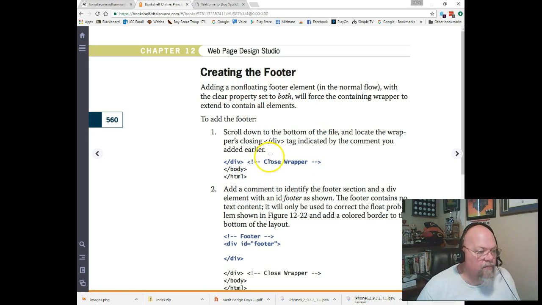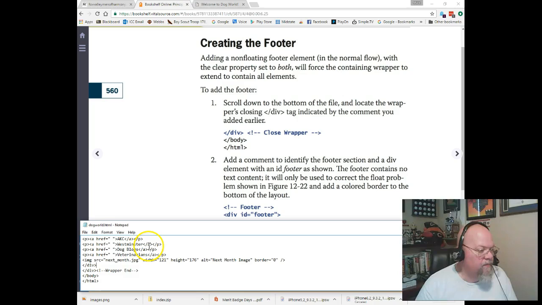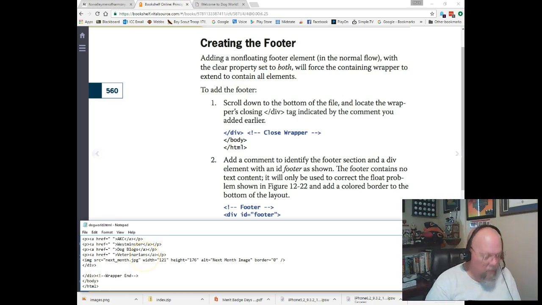So now I'm going to create a footer. Right after where it says close wrapper, we're going to add this footer area. So we're going to type right here div ID equals footer, hit the enter key and then put an ending div tag. Now I really should have put comments on here so we knew what each one of these div tags went for.